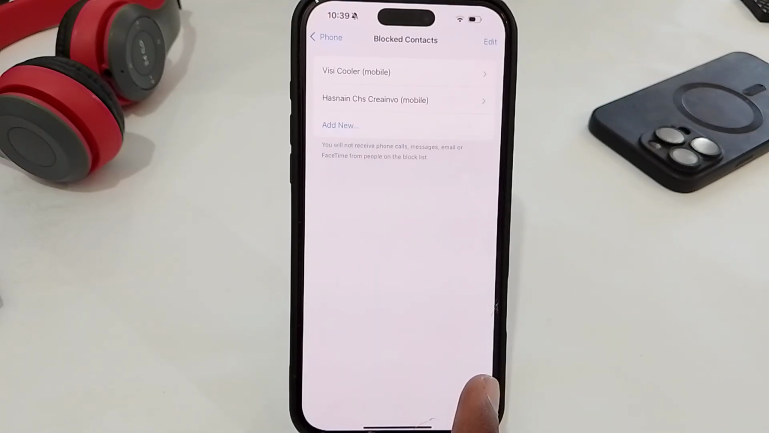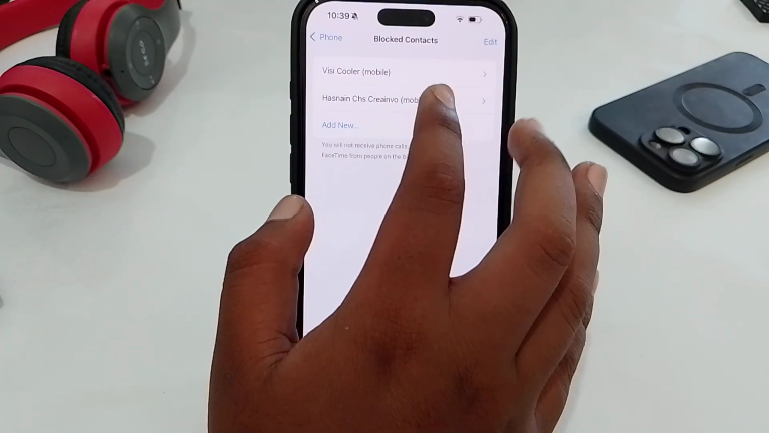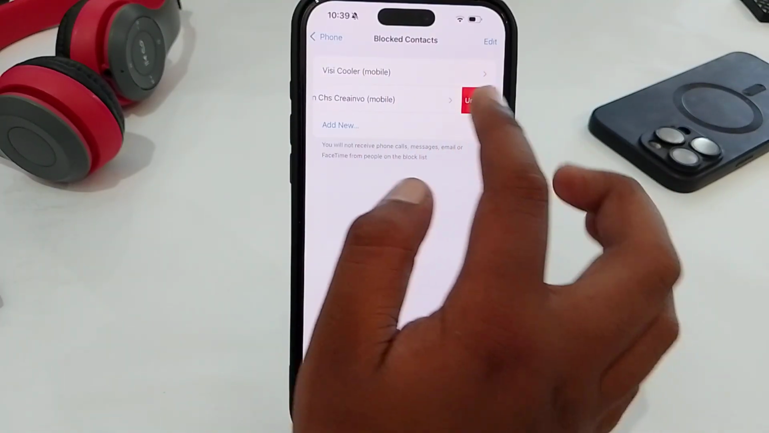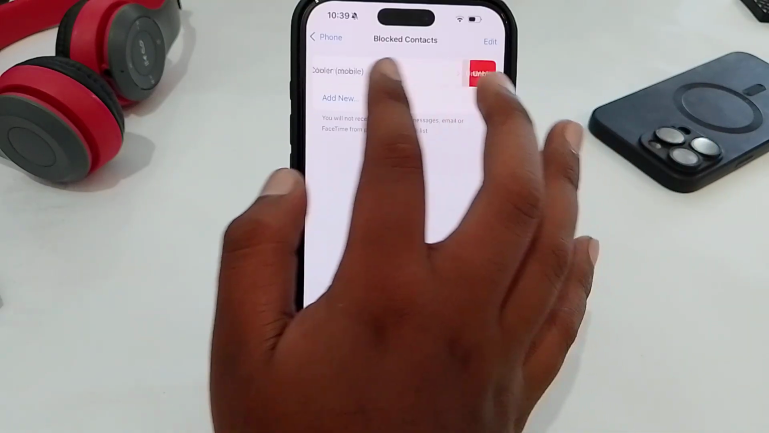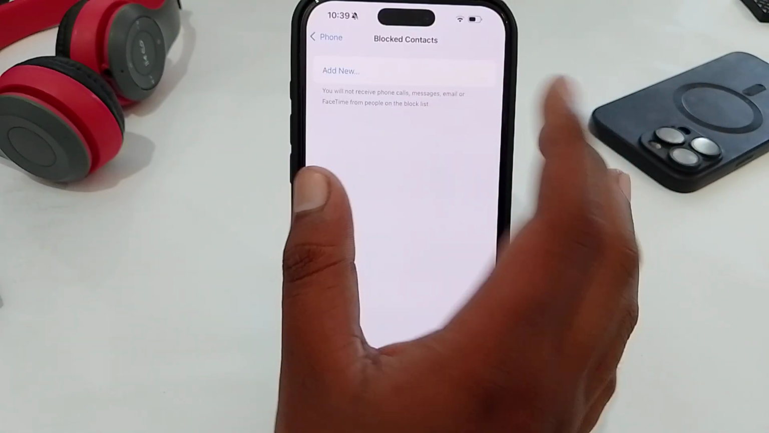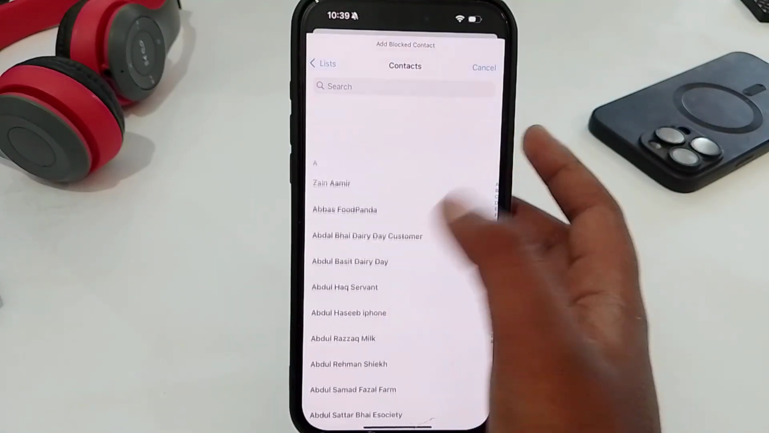Just select it, and here you can see I have blocked these two contacts. So just swipe to the left and here is the option of unblock, select it, swipe to the left and then unblock it. If you want to block someone, so just tap on add new and then select the contact which you want to block.